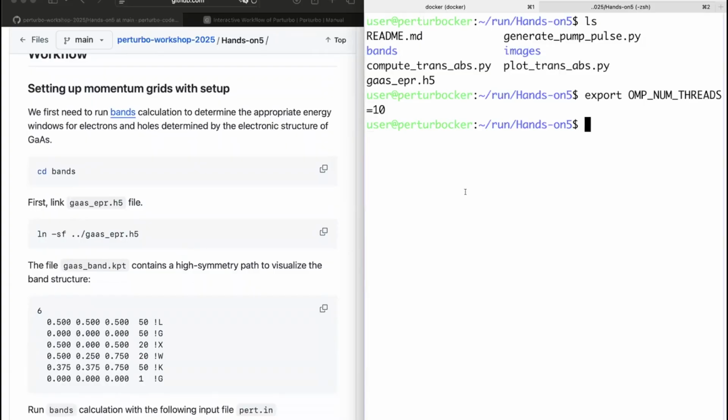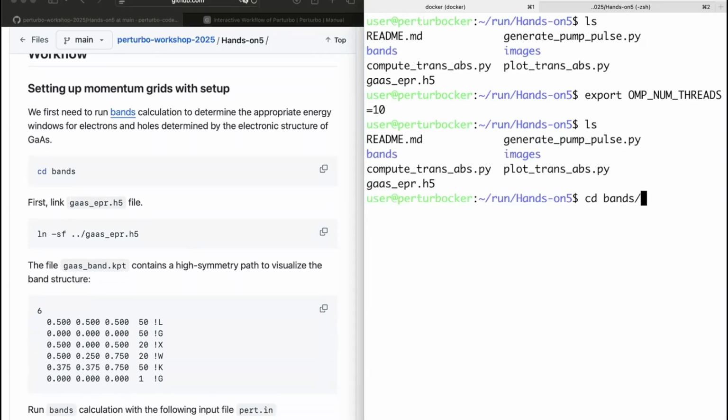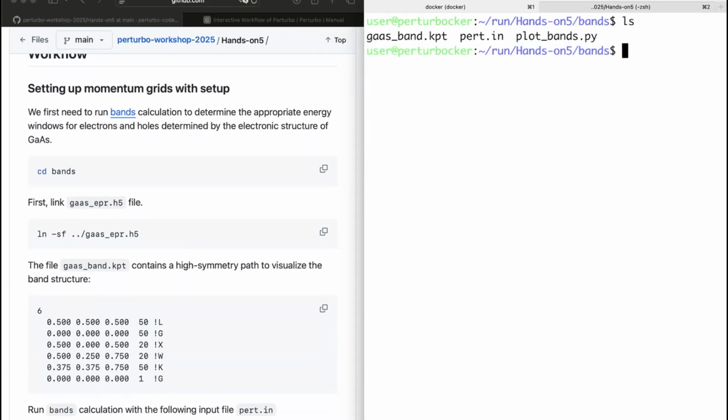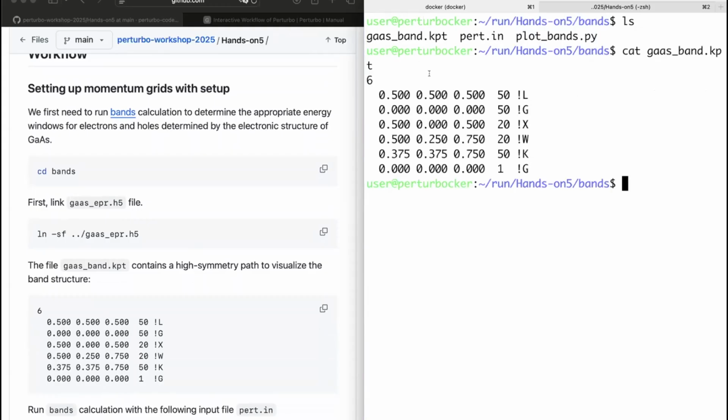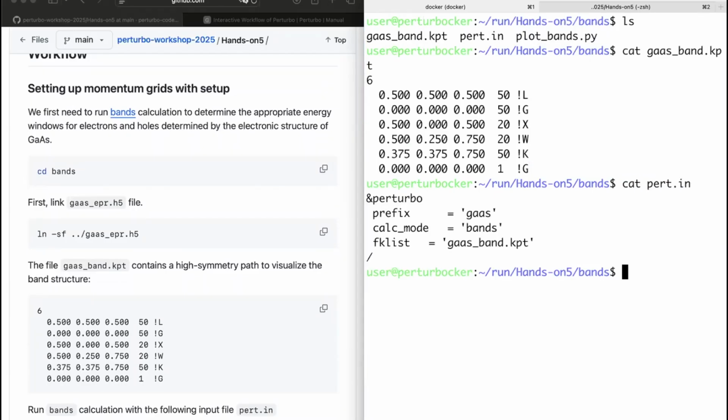But before setting it up, we want to look at the bands to see how many bands we want to include and what's the energy range in these bands. So I have prepared the bands folder with all the necessary inputs. You can see that there are 3 different files. The last one will help you plot the bands, and the first one, if you take a look, will show the high symmetry path that you can visualize the bands. And then we can also look at pert.in, which is the input file that has calc mode equals bands.